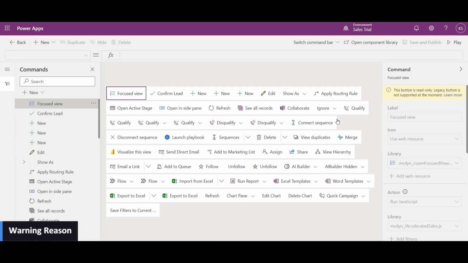While working with buttons, you can have this warning. This button is read only. The legacy button is not supported at the moment. So you don't need to be worried about this warning. It basically means that these buttons were already created with the help of a legacy method, like for example, with the help of XRM toolbox. So the Power Apps platform allows you to create new buttons and edit those.